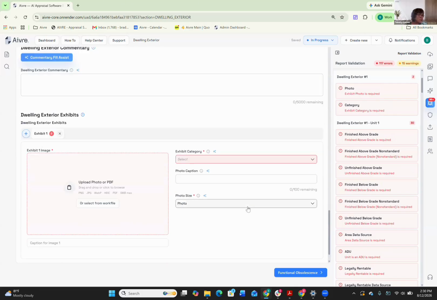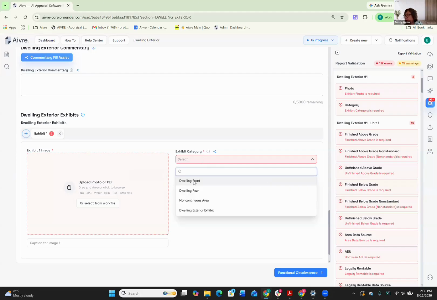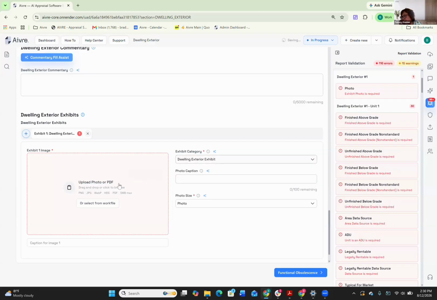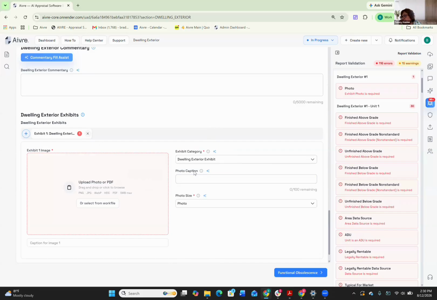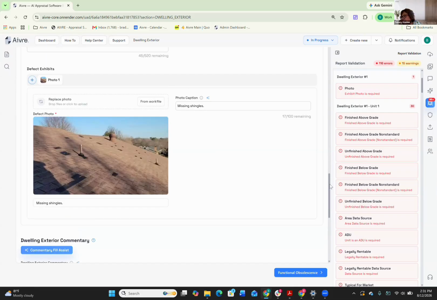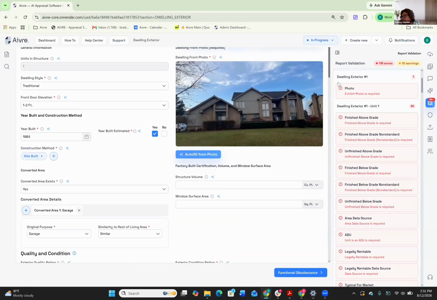Now, if we go to the dwelling exterior, click on that drop down there for exhibit category. This is where you'd put additional photos of the dwelling front, the dwelling rear, your non-continuous area, or if it's a photo of anything else, you just do it as dwelling exterior exhibit, and then you put in the caption what it is. I think we might have forgotten to tell them that at the very top of the section we added that photo already, so you don't have to add it again.